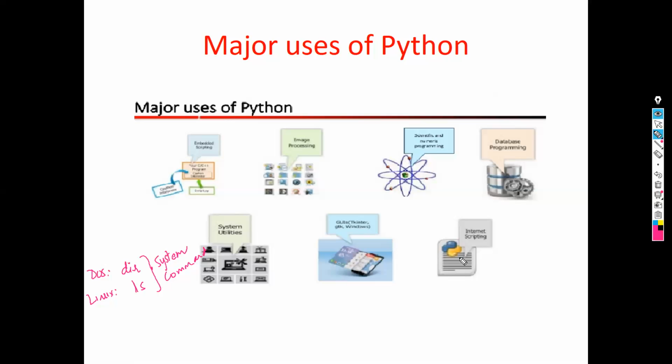All right. This one talks about internet scripting. Using Python, we can connect to the internet, we can connect to HTTP, we can get the data, we can upload files, and we can download something.